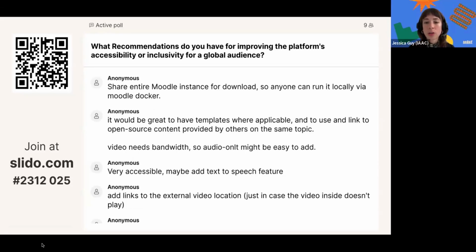I think we have some templates accessible, so let's see if we can highlight them a little bit more and share the entire Moodle for download, so anyone can run it locally via Moodle Docker. That's actually really interesting feedback as well. That's also good to know.